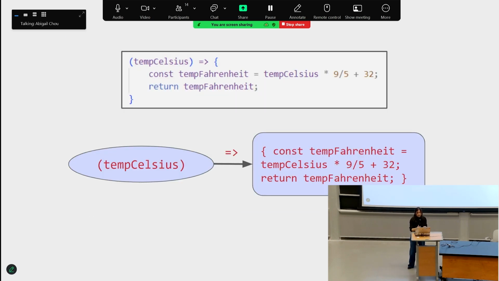OK. So here's an example of a function definition. It takes in a temperature in Celsius and then feeds that into the body of the function, where we're computing the equivalent temperature in Fahrenheit and then returning it. Any questions on this code? Cool. I'll give you a minute to digest it.